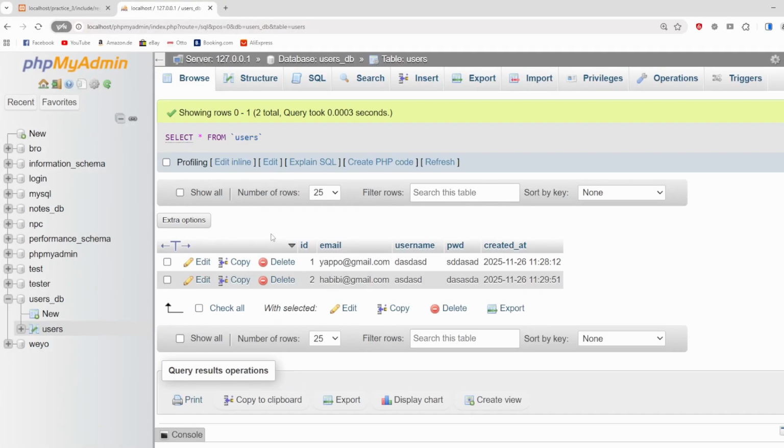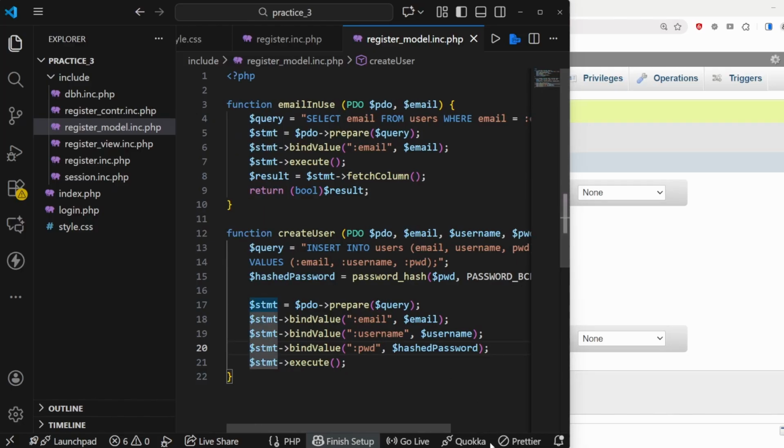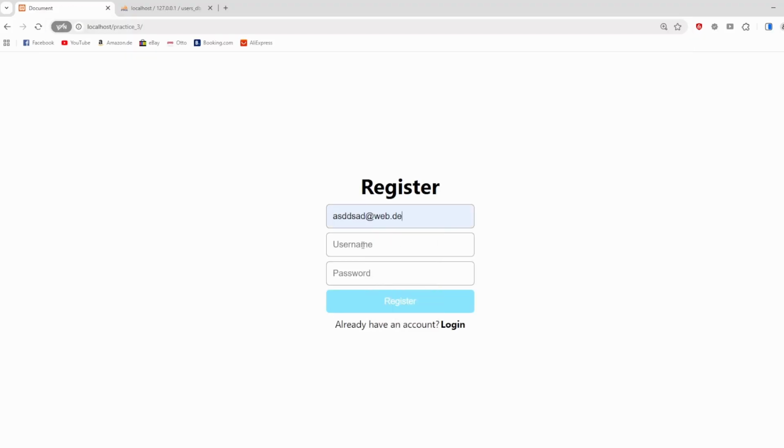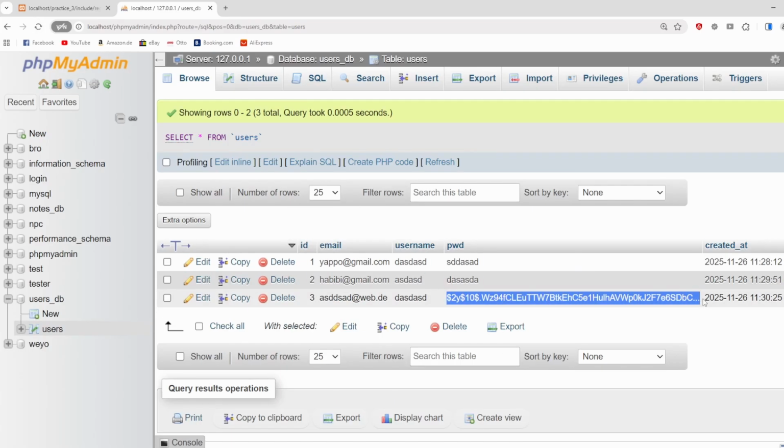Let's reload our page, and now we have our second user right here, but the password is still plain text, and the reason is obviously that we need to pass our hashed password instead of our normal password when binding the value. So now let's just try this again really quick. We are going to go to our project. Let's use a random email, random password, random username, doesn't matter. Let's reload the page, and as you can see now we're having the hashed password right here.